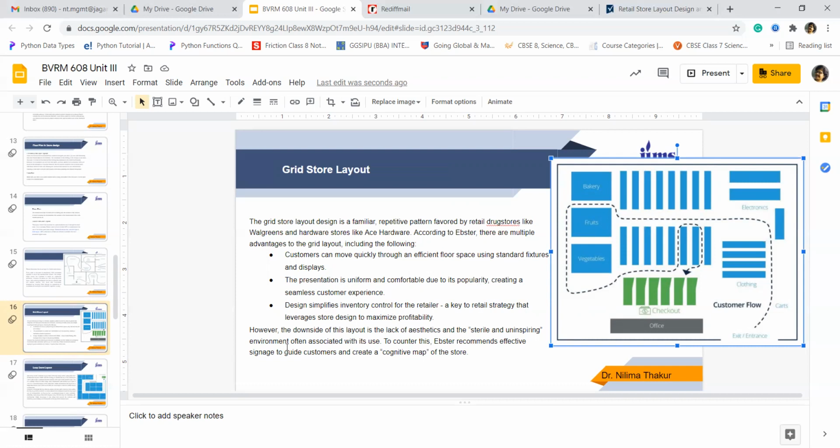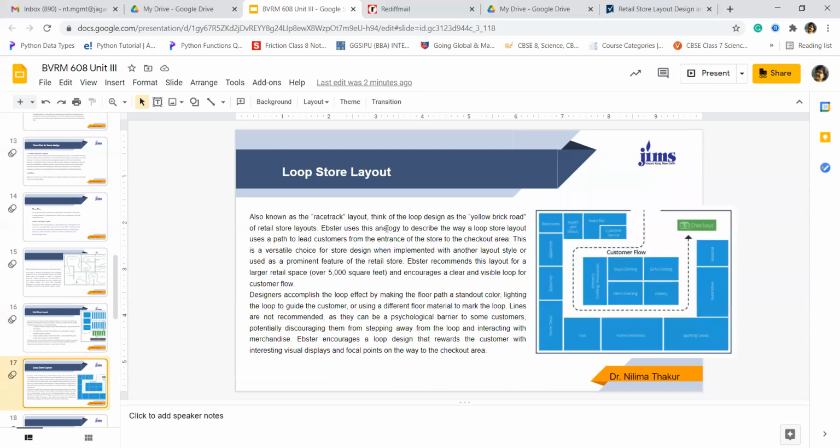However, the downside of this layout is the lack of aesthetics and the sterile and uninspiring environment often associated with its use. To counter this, Epster recommends effective signage to guide customers. You can see here we have effective signage to guide customers and create a cognitive map of the store. The third type of layout is the loop store layout. We have all gone through these layout structures in fifth semester as well.